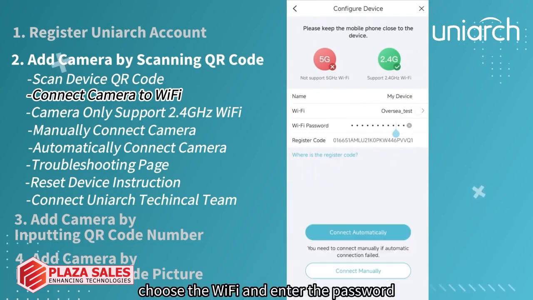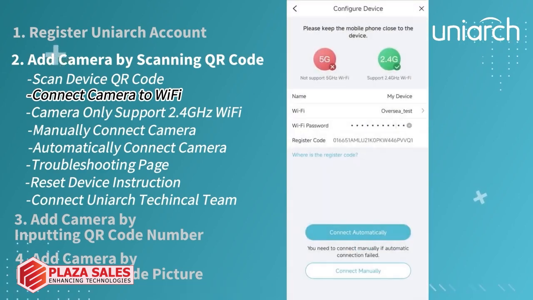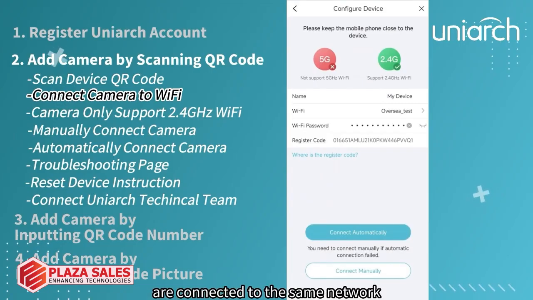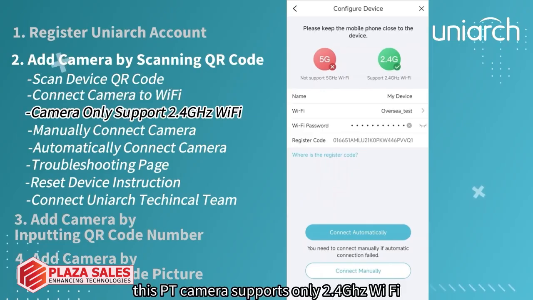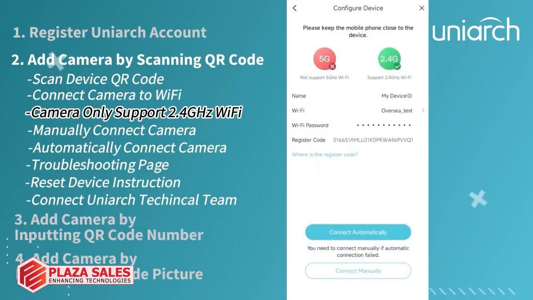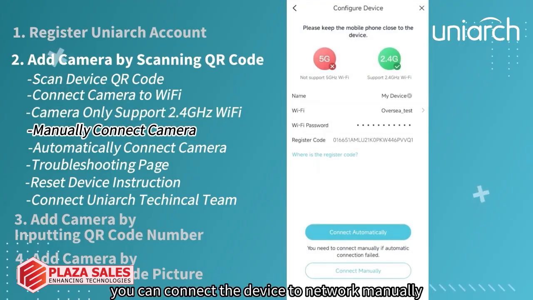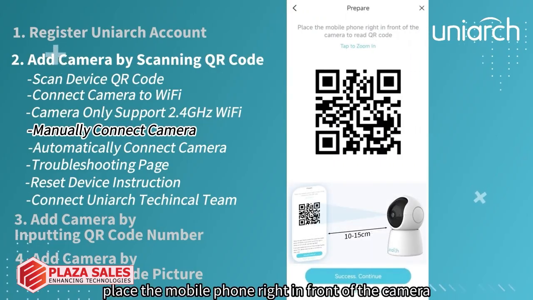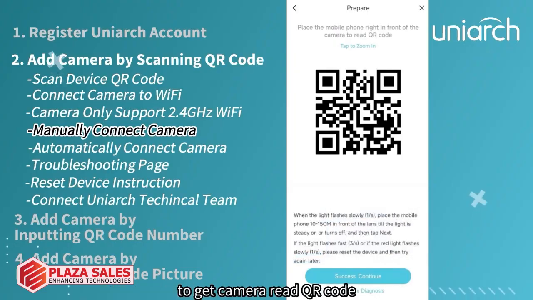Choose the Wi-Fi and enter the password. Make sure your mobile phone and camera are connected to the same network. This PT camera supports only 2.4 GHz Wi-Fi, 5 GHz cannot be connected to. You can connect the device to network manually. To connect, place the mobile phone right in front of the camera to get camera read QR code.